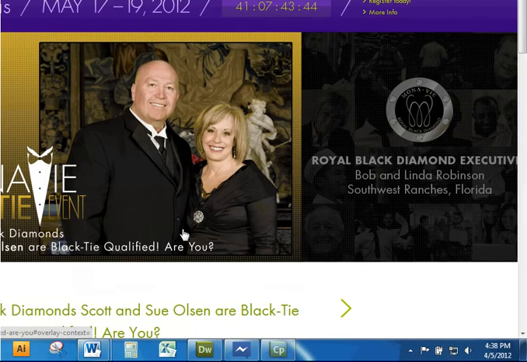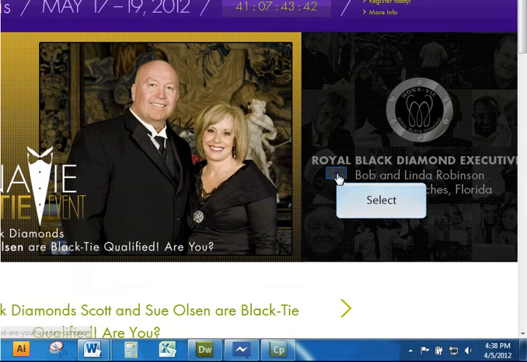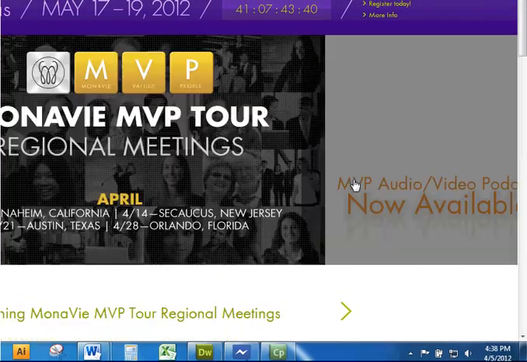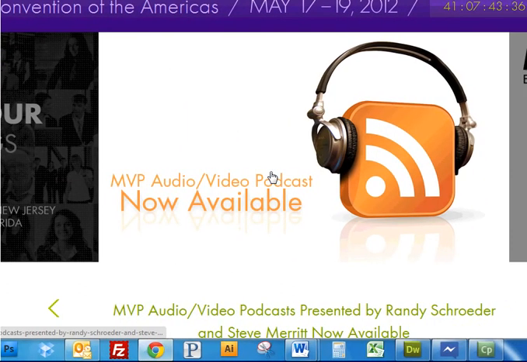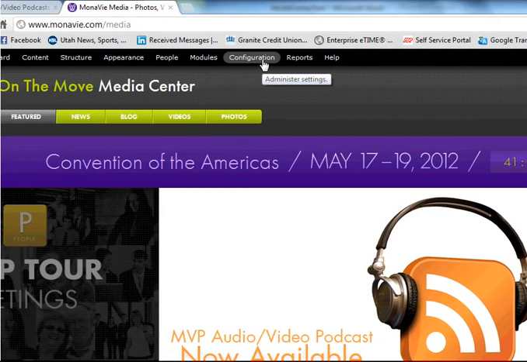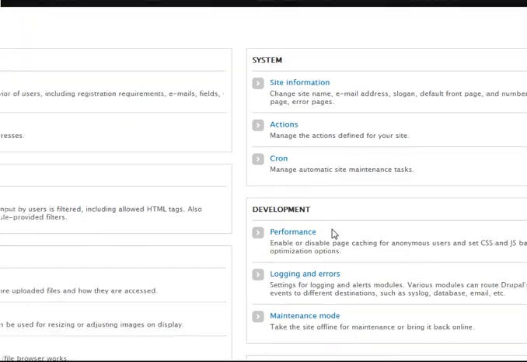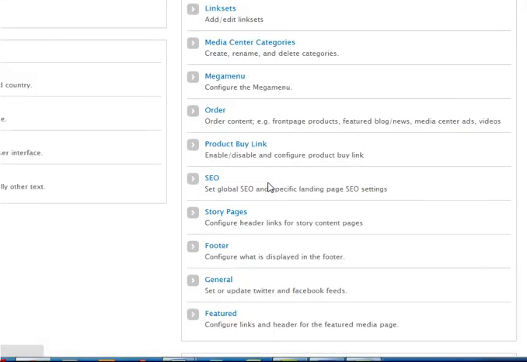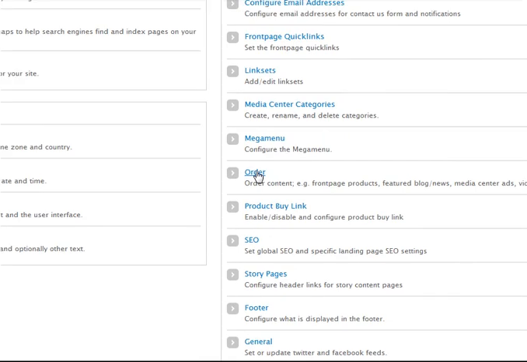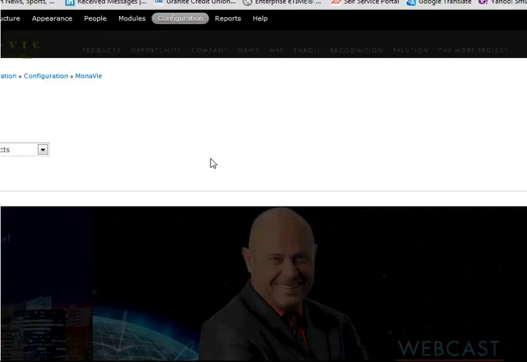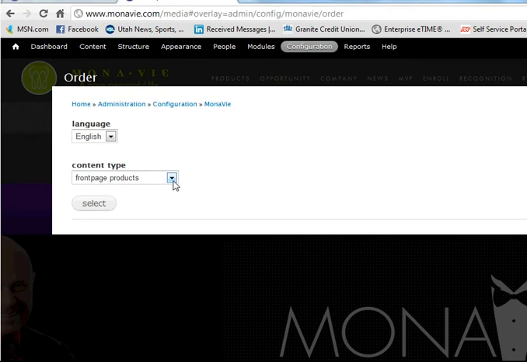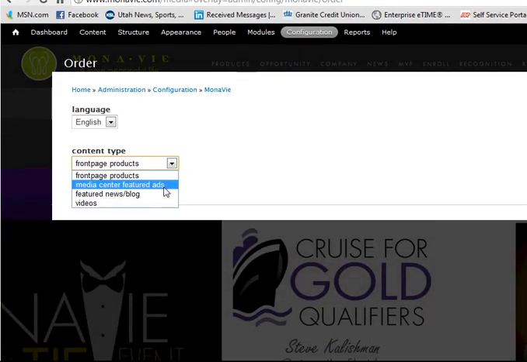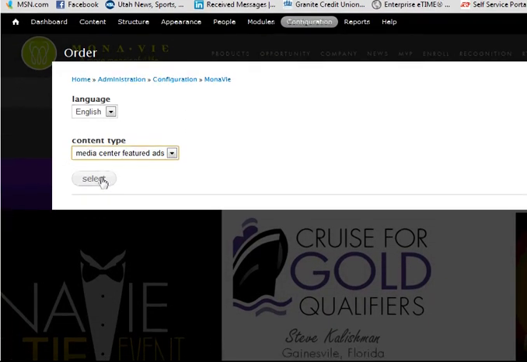Now let's say that you want the ad you just created to show up first and always show up first. The way to do that is to go into configuration and scroll down to order. I'm going to click on order, and what this does is allow me to choose the order of that slider menu. So from here I'm going to choose Media Center Featured Ads. I'm going to choose Select.